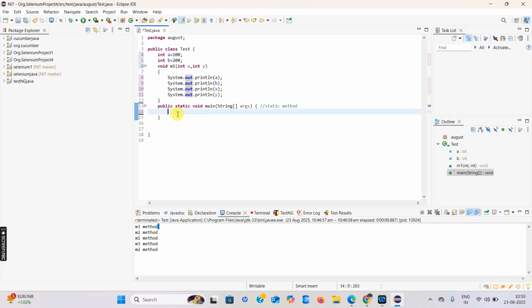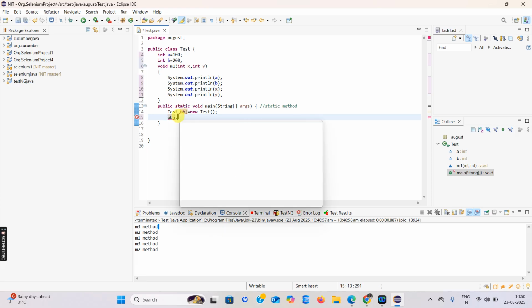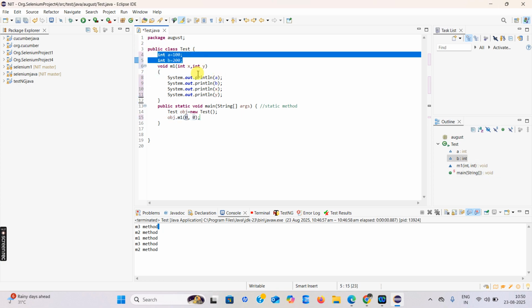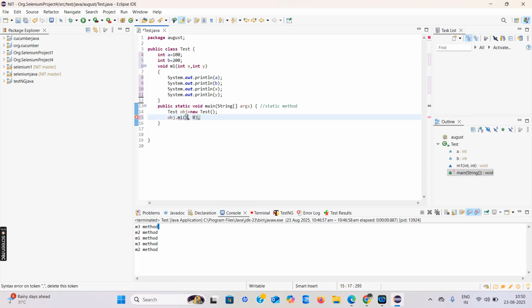See here, from the static method we reach the instance method by creating an object. So I create an object: Test obj, obj is my object name, equal to new Test(), where Test is a constructor. Then I call obj.m1. See, it is asking for x and y values. a and b are initialized inside the class, so x and y are not initialized; these are passing parameters. So the first value is 10 and the second value is 20. Save this file and run it.